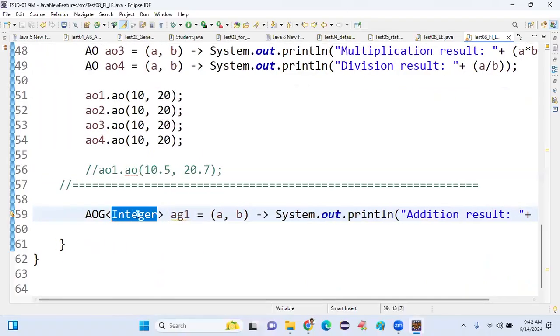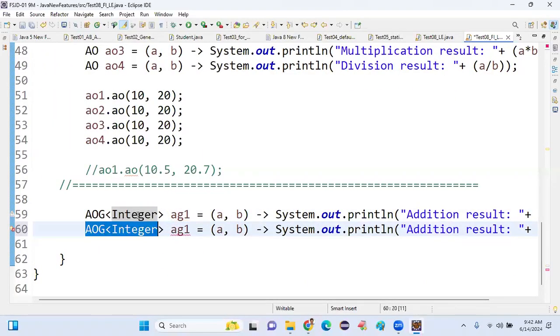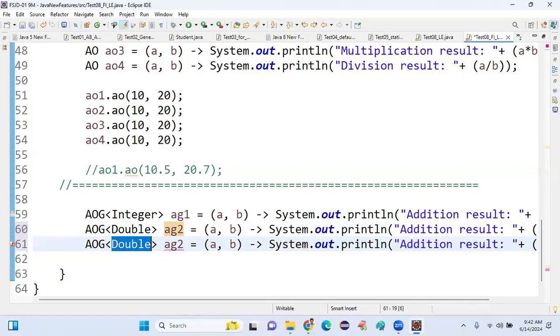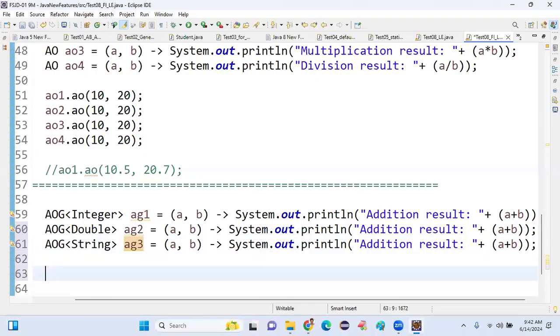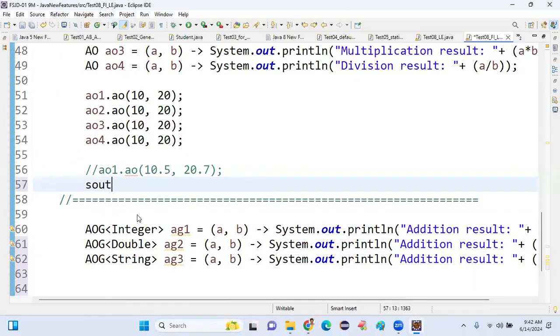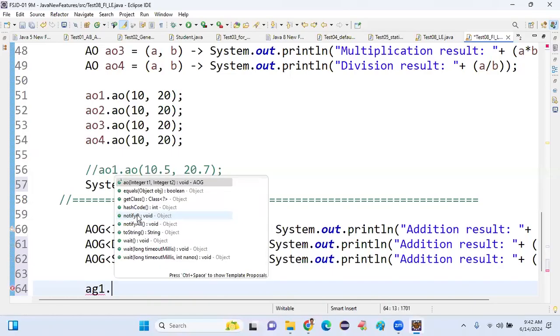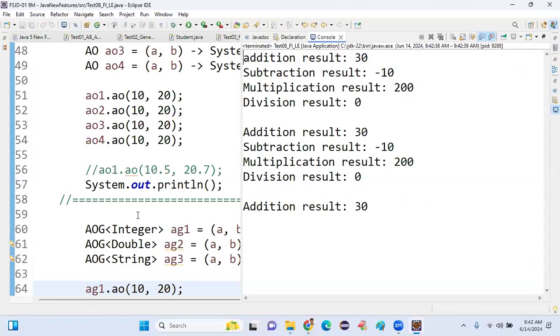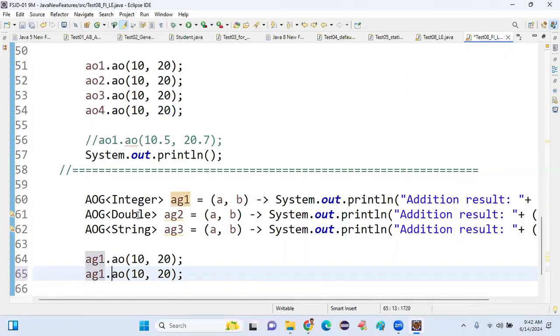No. Same functional interface. I am taking it with what? Double. Accepted or not? Double AG2. Same logic. Next, can I take String also? String AG3. Right? Now, tell me. Here I'm writing AG1.AO. What should I pass? 10 comma 20. Now what is the result? 30.